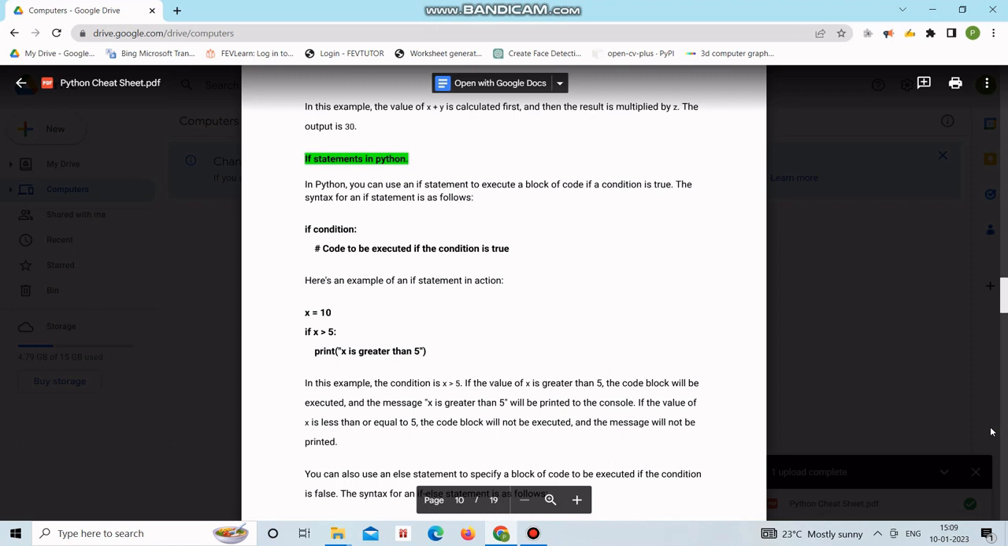If statements in Python. In Python, you can use an if statement to execute a block of code if a condition is true. The syntax for an if statement is as follows: if condition: # code to be executed if the condition is true. Here's an example of an if statement in action.